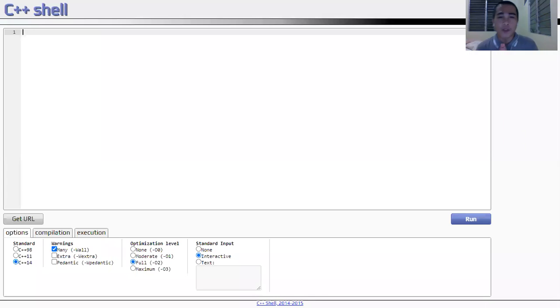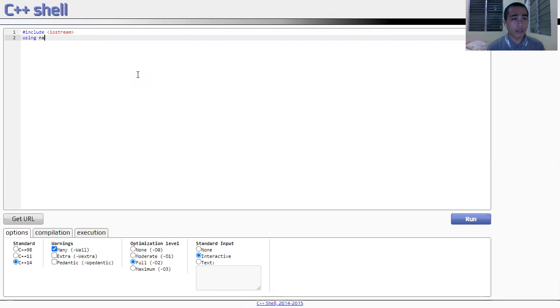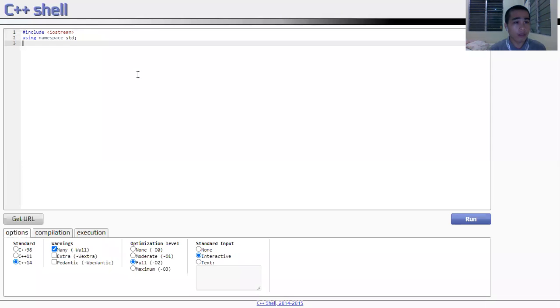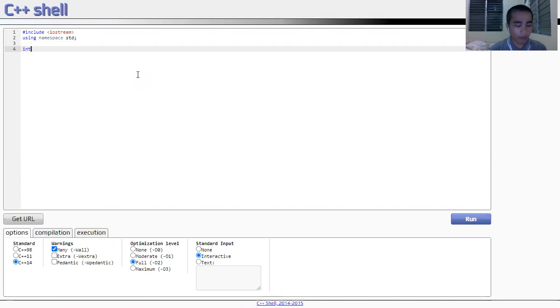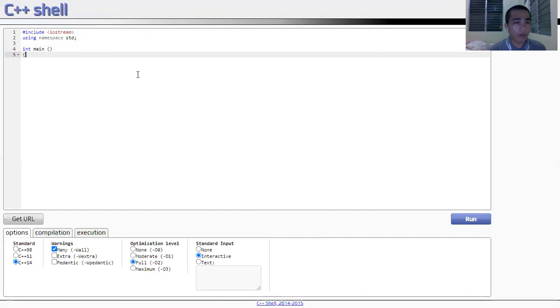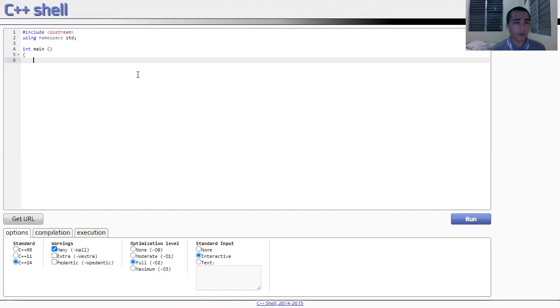What we learned yesterday is that we have to enter our header, #include <iostream>, using namespace std. Of course, the body of our program: main, open and close parentheses, and curly braces for the start. I'll leave two spaces here so that we can declare variables later on.